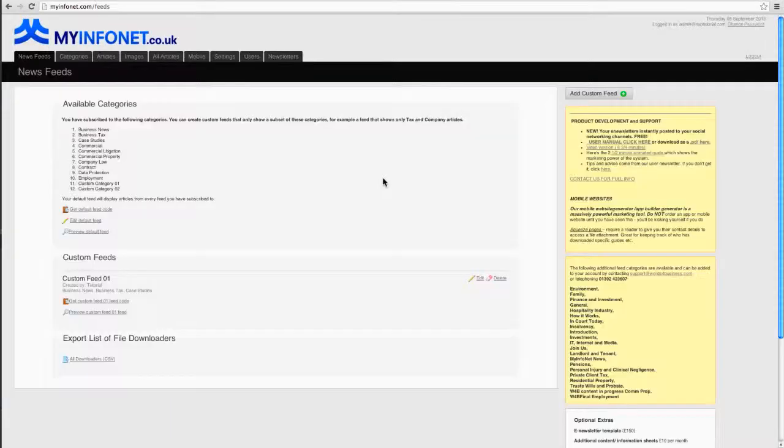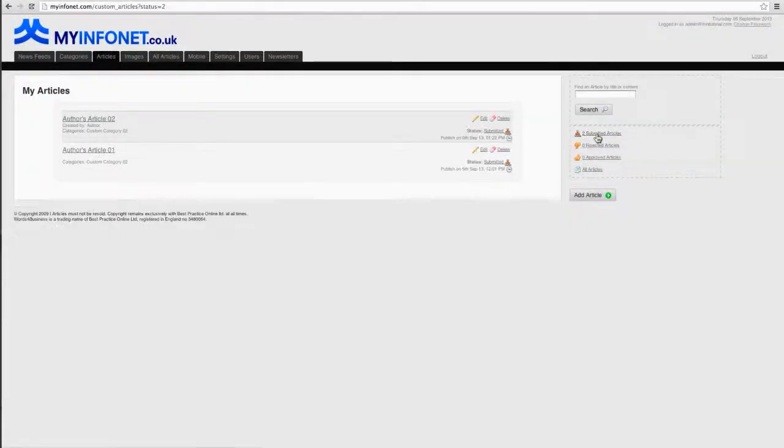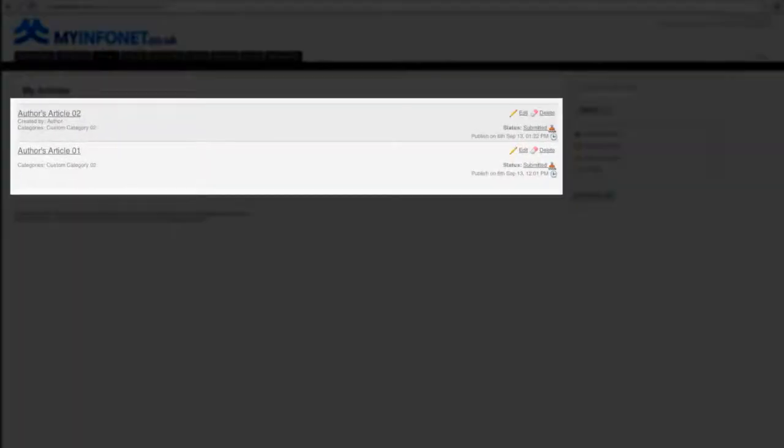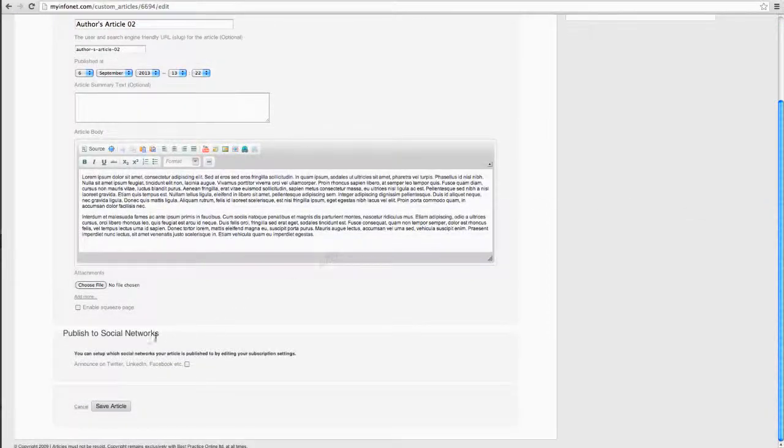Now we're back logged in as an admin or editor under the Articles tab. We can see an author has submitted 2 articles to look at. Clicking on the Submitted Articles link filters the list of articles to show us just these 2 submitted articles. We can then edit the articles and amend them if need be. But in this example, we're happy with the article as it stands, so we'll save it without editing.